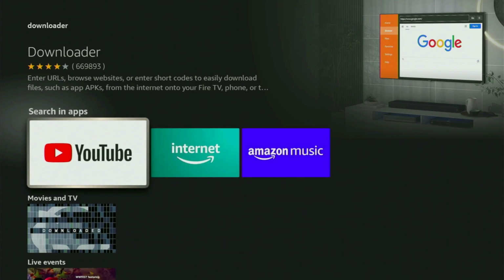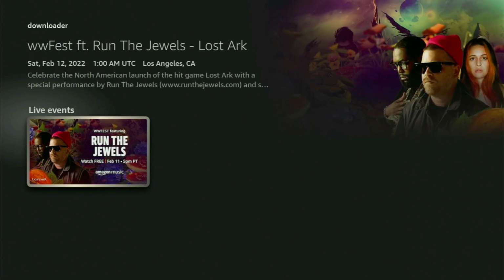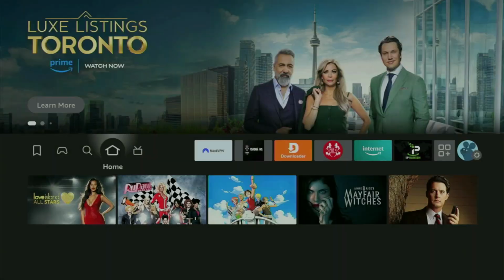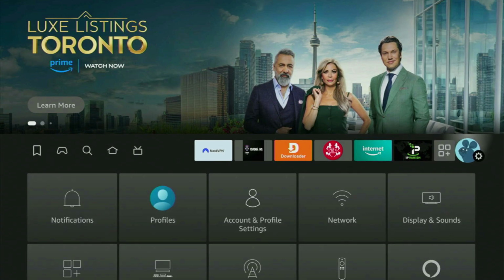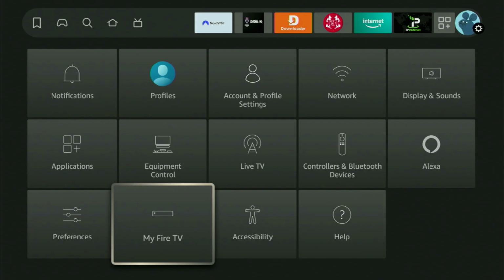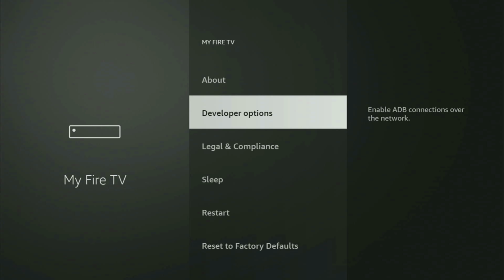However, after you get Downloader, it is not over yet because you still have to set it up. So now in order to actually set up Downloader for your Firestick, you'll have to go to the settings by clicking on that button with a gear icon. After that, you scroll down until you see My Fire TV. Open it. And now from here, you'll have to turn on developer options on your Firestick device.